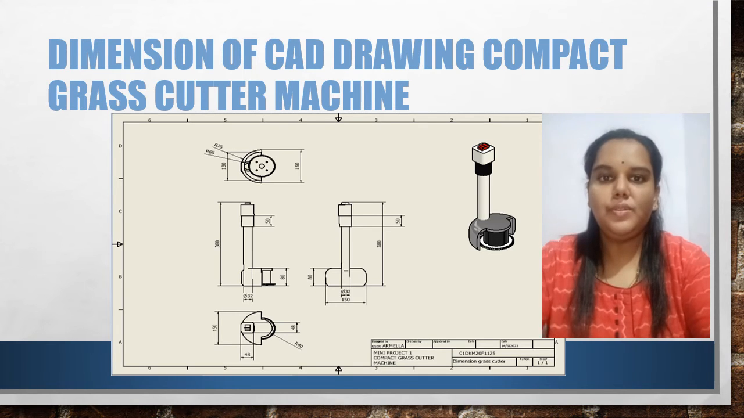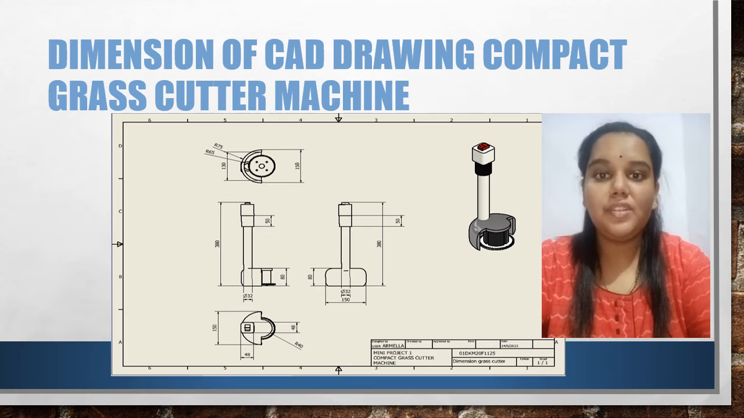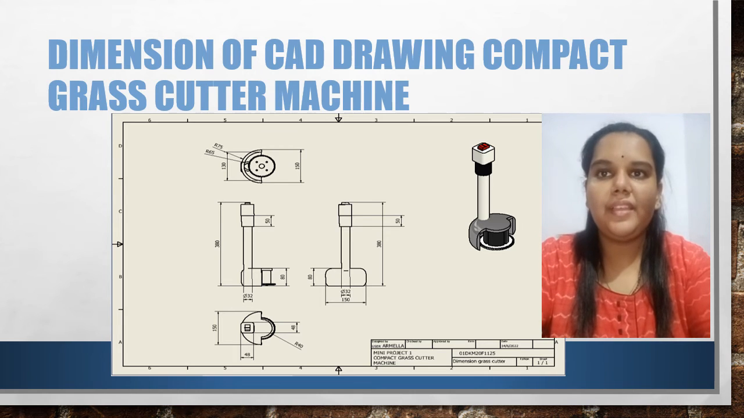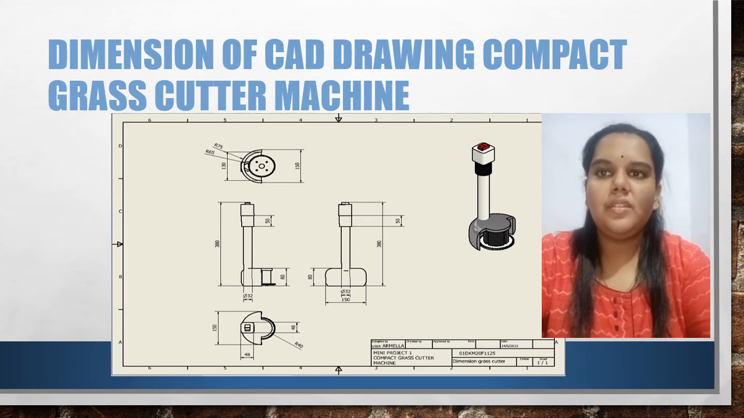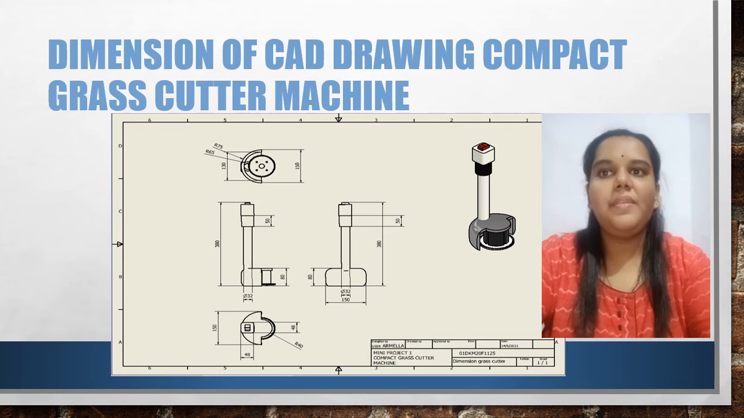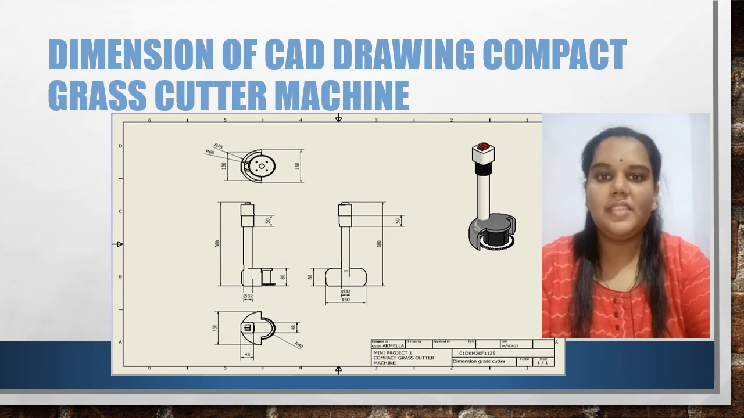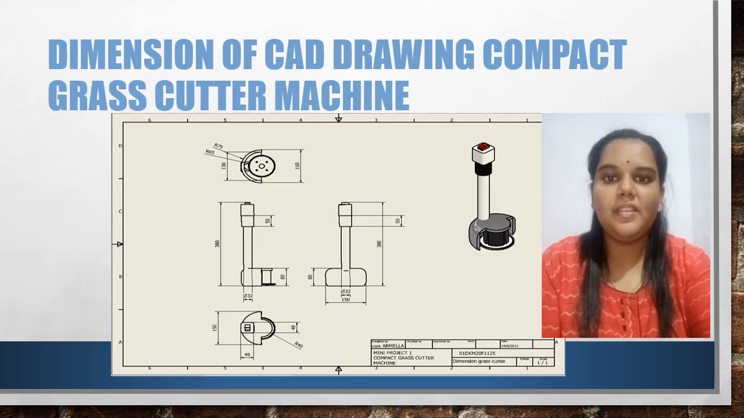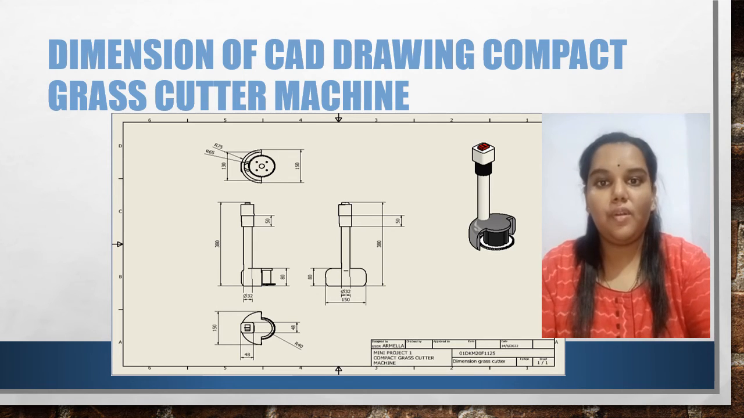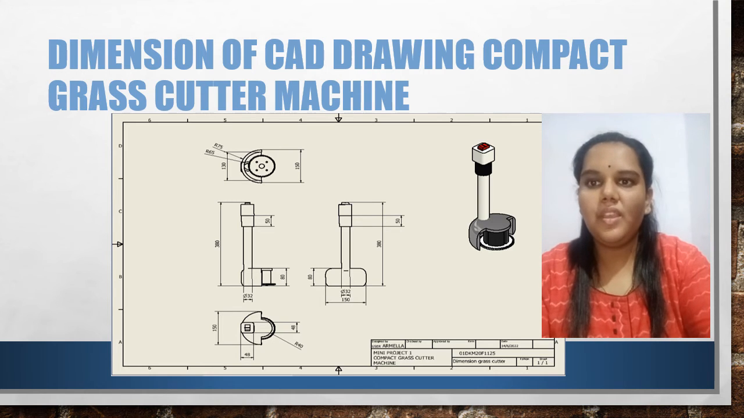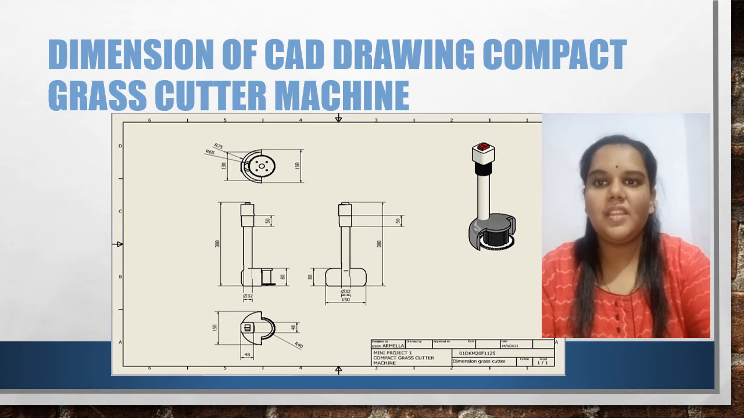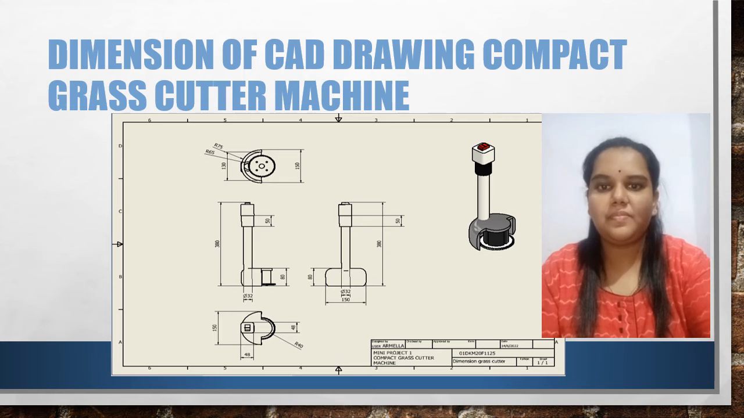Now I want to explain the dimensions of the CAD drawing of the compact grass cutter machine. So the total length of the compact grass cutter machine is 38 centimeters. The inner diameter of the holder is 6.5 centimeters. The outer diameter of the holder is 7.5 centimeters. And the width of the compact grass cutter machine is 15 centimeters.